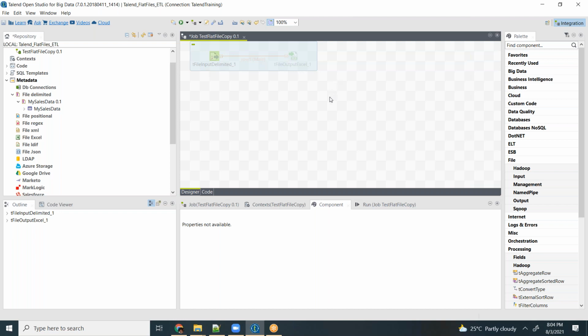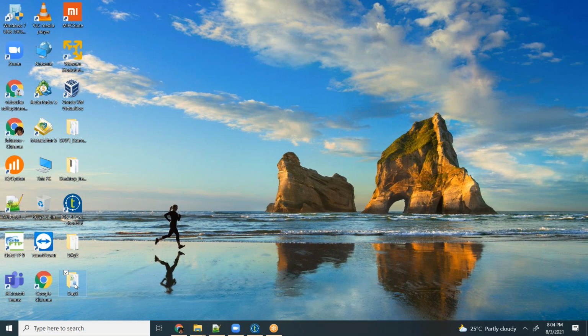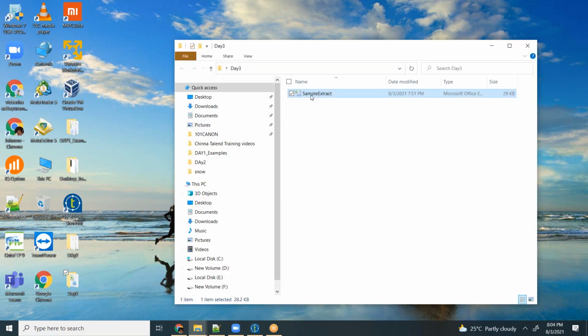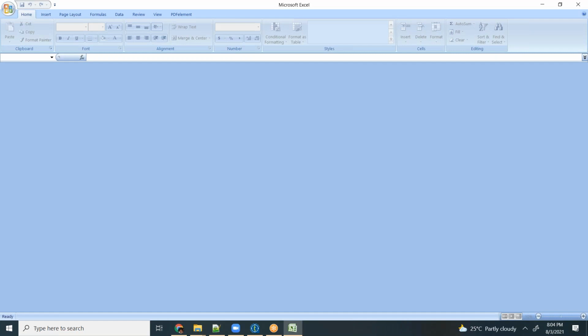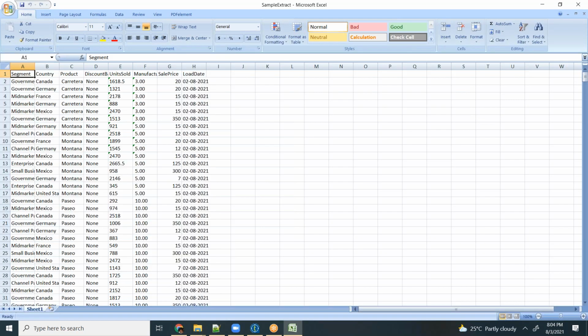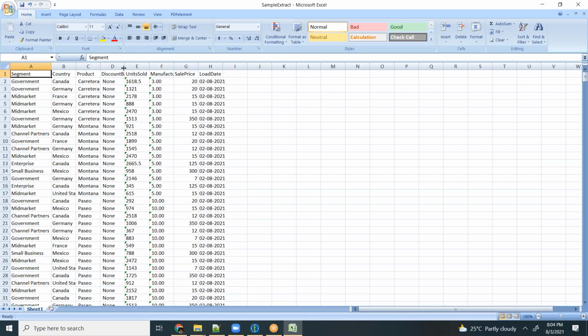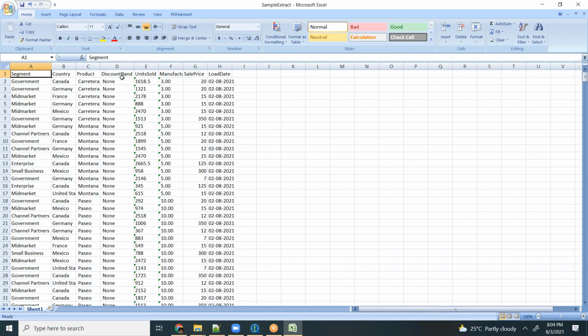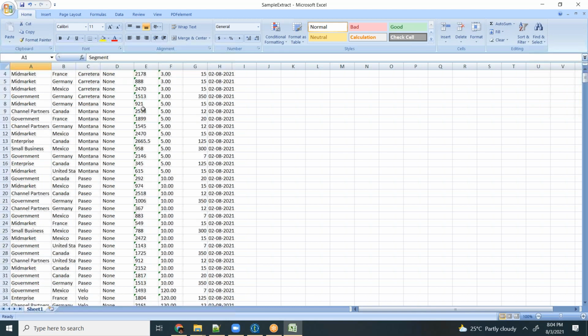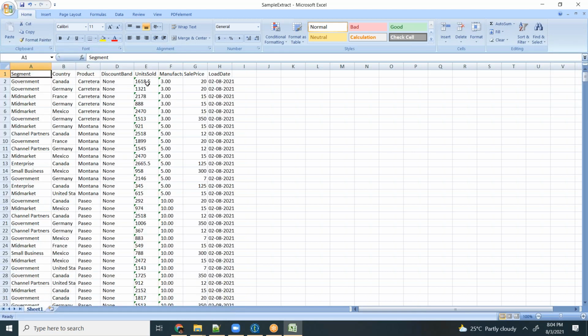So this part of the code is commented out. So let us look at our day 3 data, what we have, and see if we can make out a story of it. Now we have segments, we have country, we have product, we have discount band, which is nothing, we have units sold, we have manufacturing. Okay, we have loaded. So this is the data we're going to use.